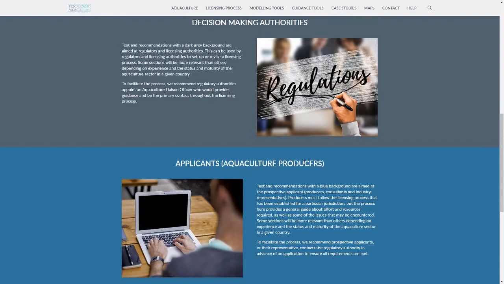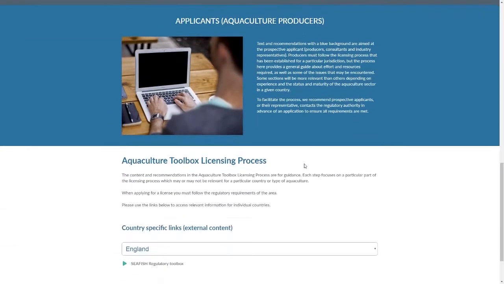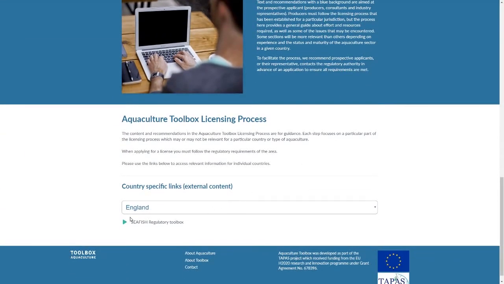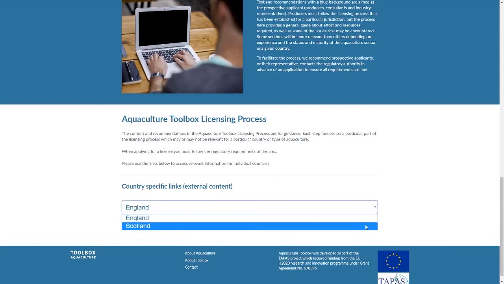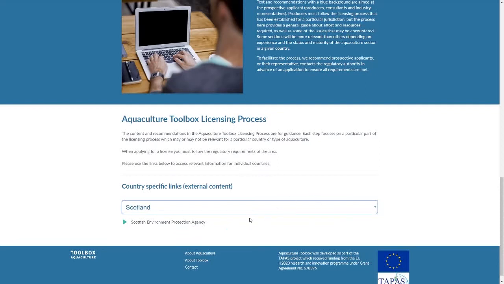At the bottom of some pages, you will find links to external websites and content that are relevant to each page. For example, here you can access the relevant regulatory authority or other country-specific tools and guidance.